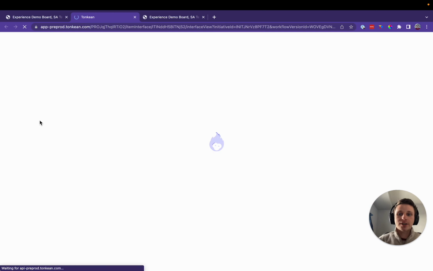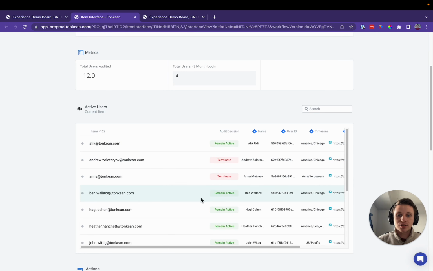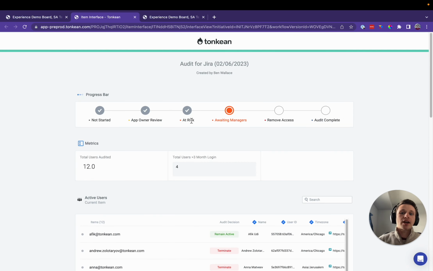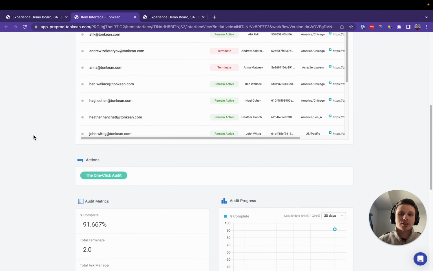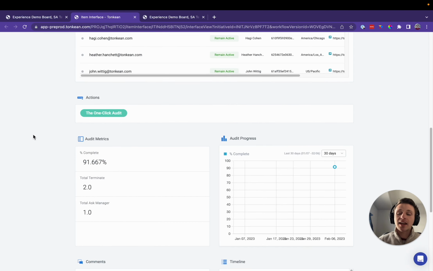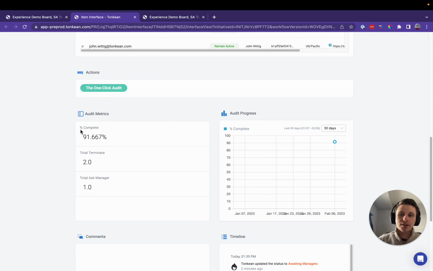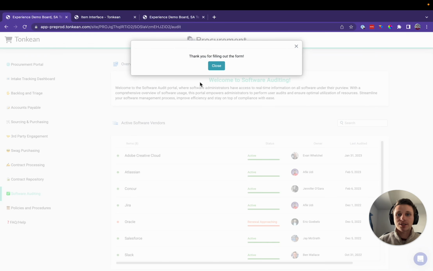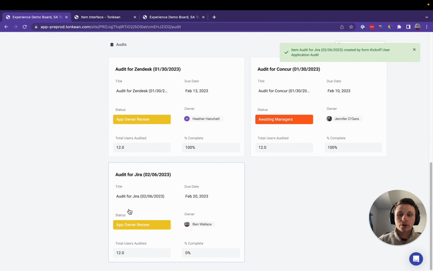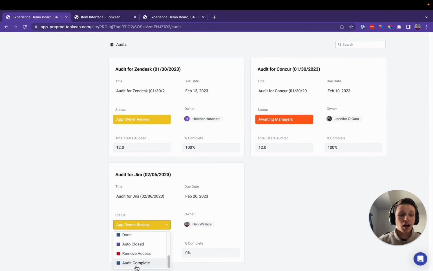If I go ahead and refresh this page, I could see that Ben Wallace's status has been updated to remain active, and the pizza tracker has been updated to awaiting managers, to make sure that every single manager has made their decision, and then and only then will this audit metric be equal to 100% complete, and then this greater dashboard that we see right here has been updated all the way down to a status of audit complete.